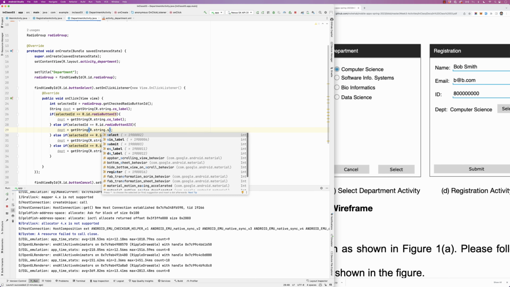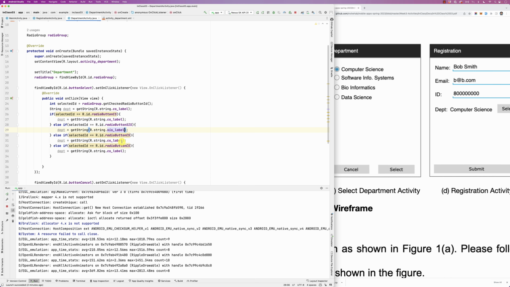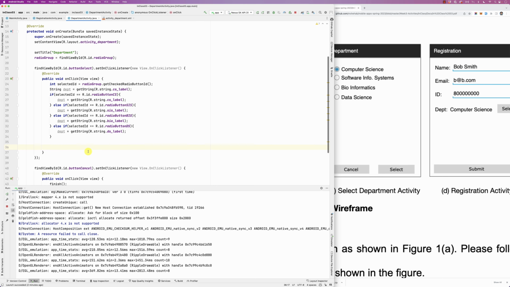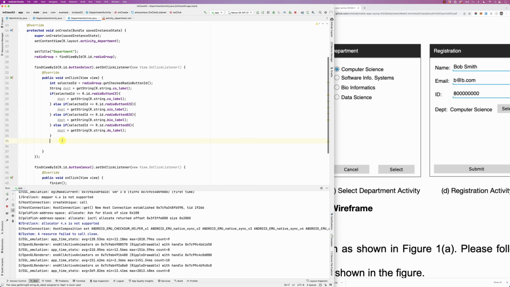And this is going to be the SIS label. So I can get the valid string from there, and then this is bio, and this is going to be the bio label, and then this one is going to be data science, DS label. So I already have the department. After I'm done, this department is going to hold the string that represents the department that they selected. I want to send it back.